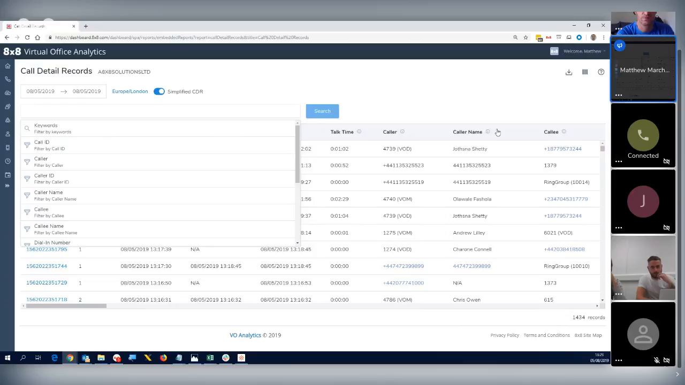One where it will essentially email you and say the report's available and you'll come here and download it. And then you can get an email of the last two, so the extension summary and a CDR, where it will actually email you the report itself as CSV or PDF.